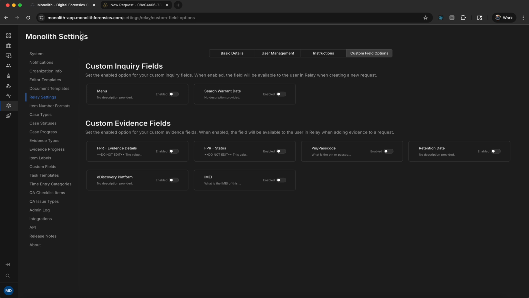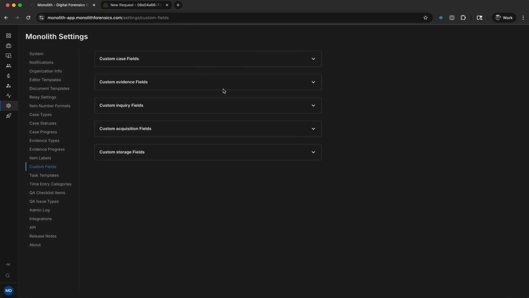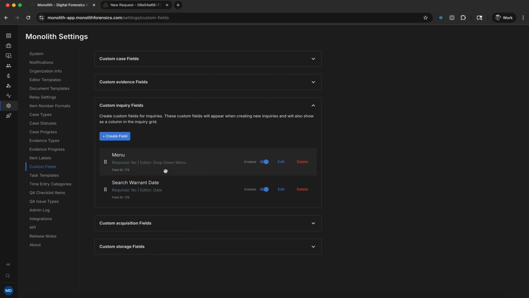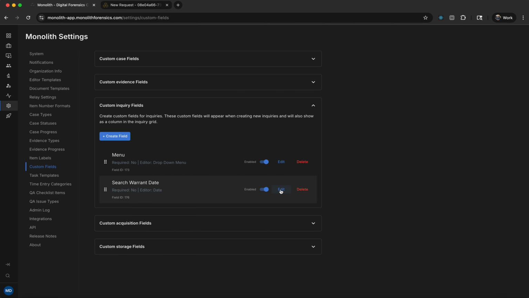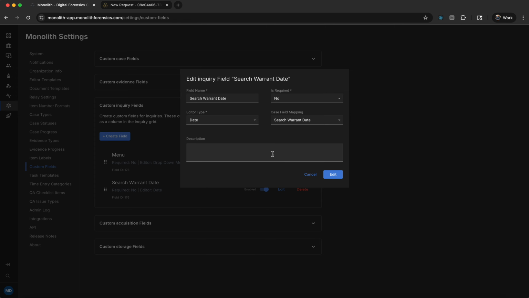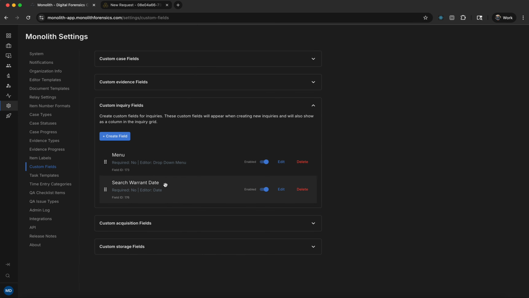If we want to customize this and add a few items to it, we can go into monolith, I can go to our custom fields system, and I can add a custom field here. You can see I already have two custom fields. This is just a basic menu with some menu items, and then this is a date field where we can select a search warrant date. So I have these fields in monolith, but I want to make these available in relay.